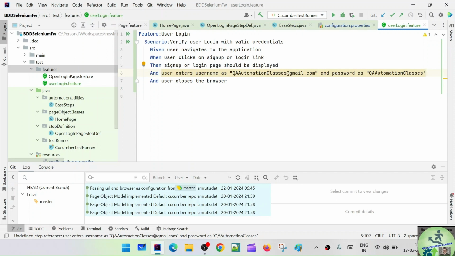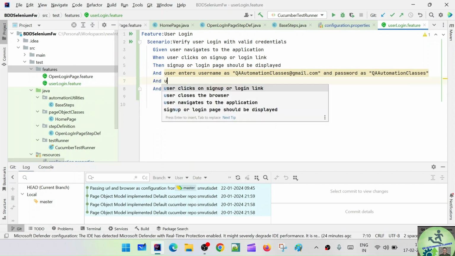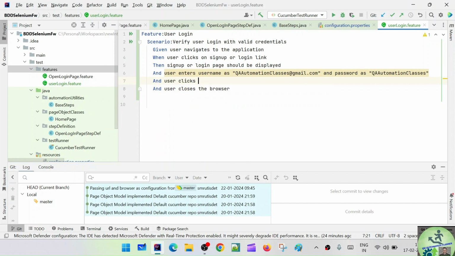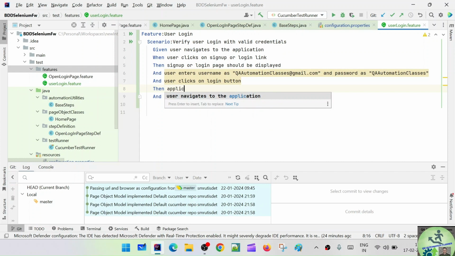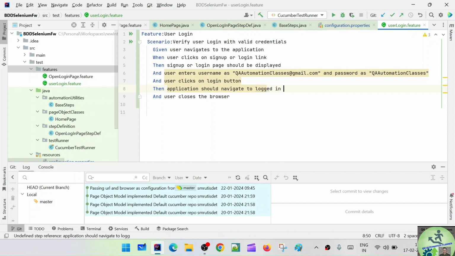After entering the username and password, you have to click on the login, right? So, and user clicks on login button. Then we need to verify. Then application should navigate to logged in user home page. Navigate to logged in user home page. And user closes the browser.